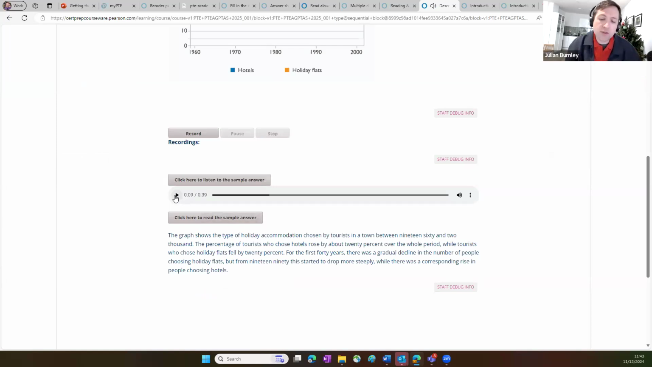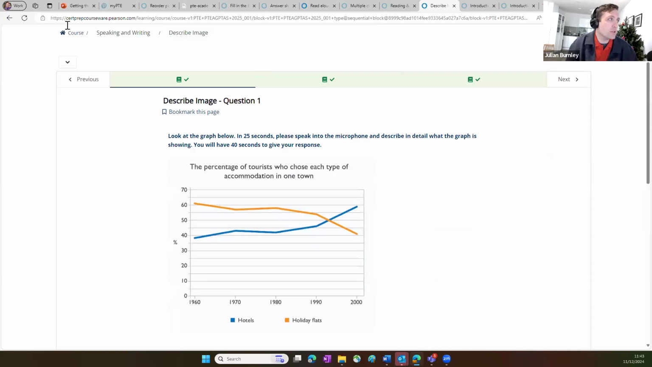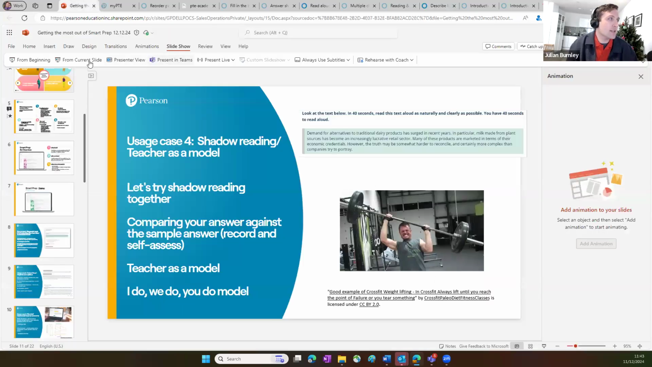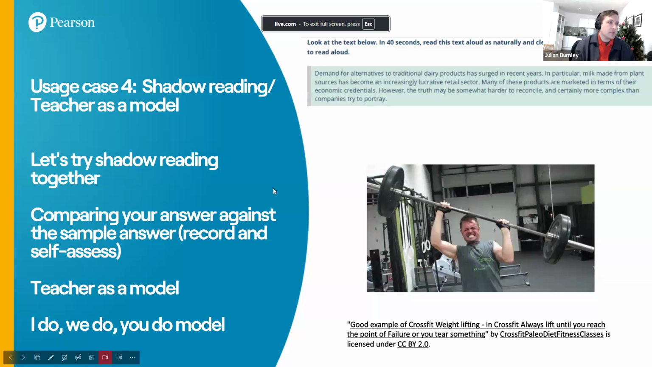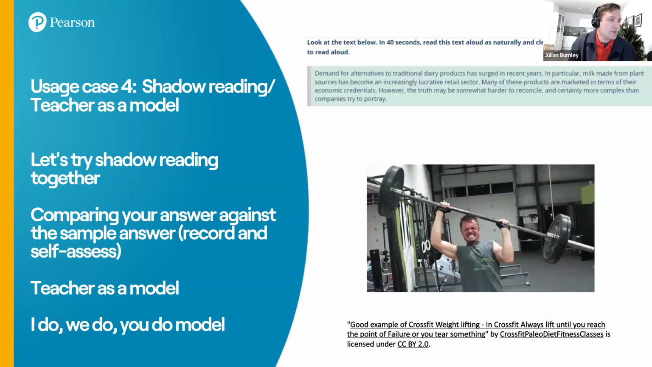So that's a way that you can use Smart Prep to show and do some shadow reading. So that is usage case number 4. So you've got I do, we do, you do, comparing your answer against a sample answer and trying shadow reading together.